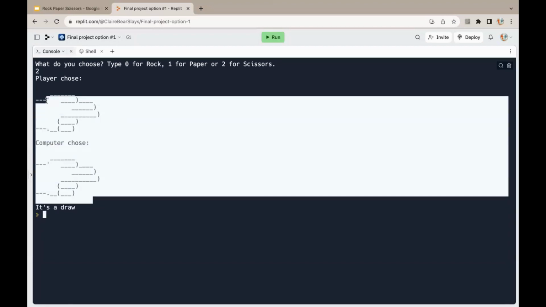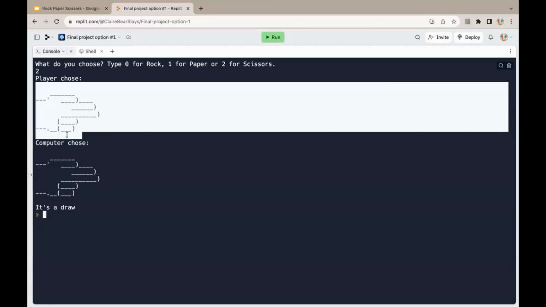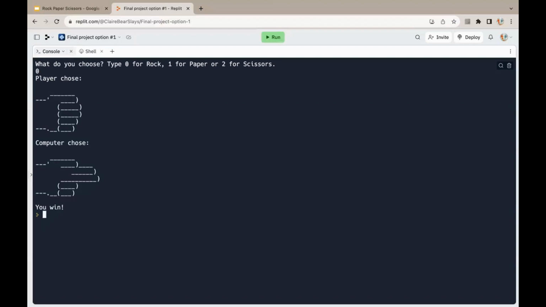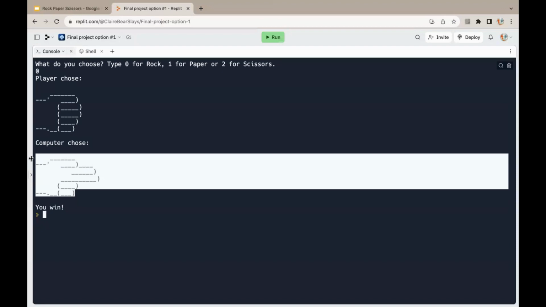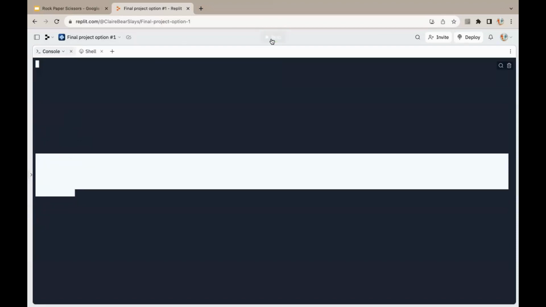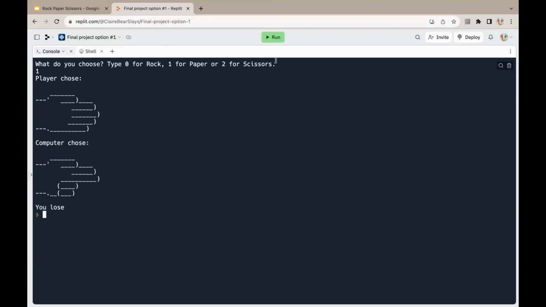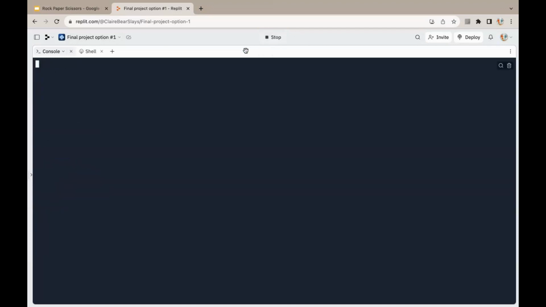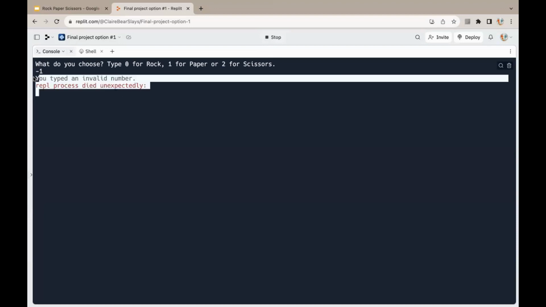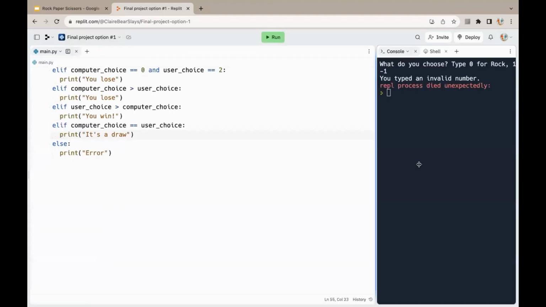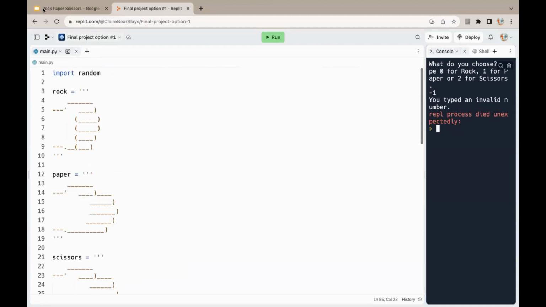Player chose scissors, computer chose scissors, a draw this time. One last time, I'm going to choose 0 for rock. Okay. I chose rock, computer chose scissors, I win again. Let's try with 1. I lose this time. Last thing I'm going to try is if it's smaller than 0, so I'm going to write -1. You typed an invalid number. This REPL has died unexpectedly because I made it quit.